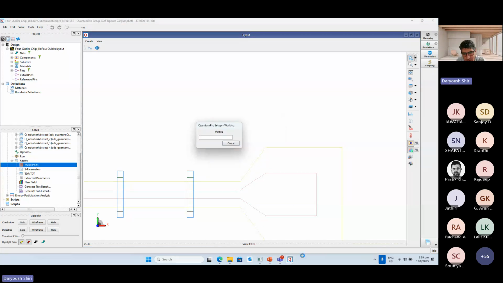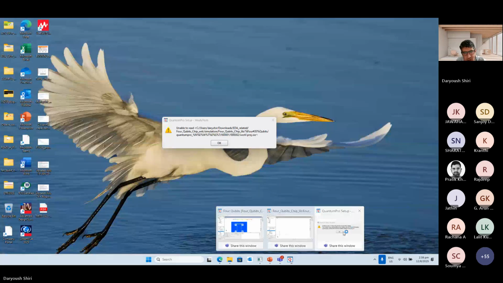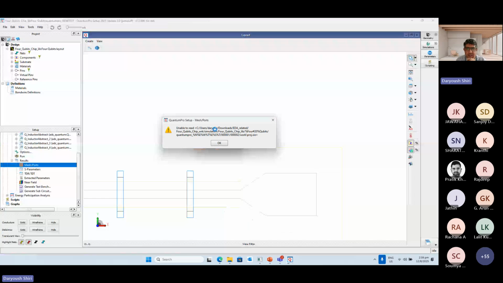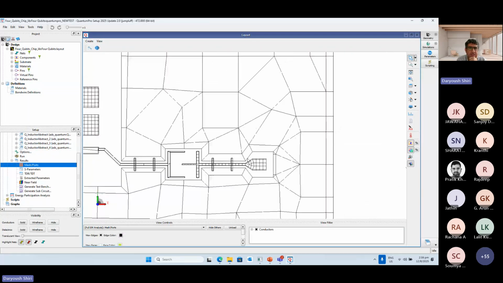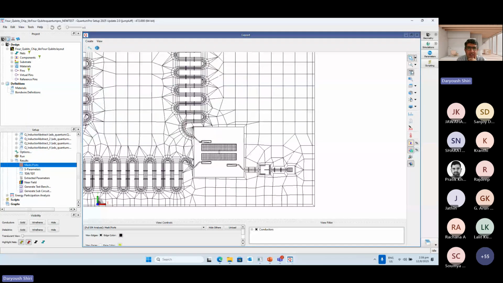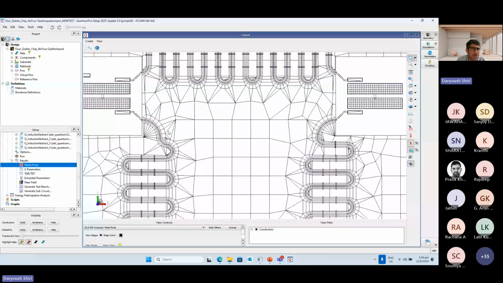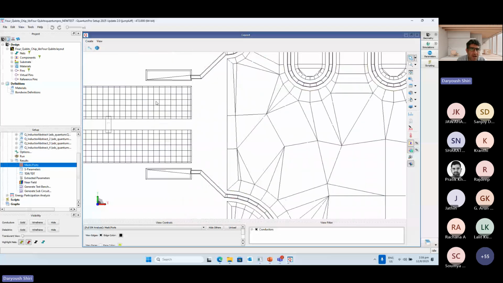Just ignore that message. Where was that? I have to ask my colleagues what that message is. So you will see the meshing is done. Instead of that yellow layout, now you have the mesh. So you can inspect if you're happy with this.